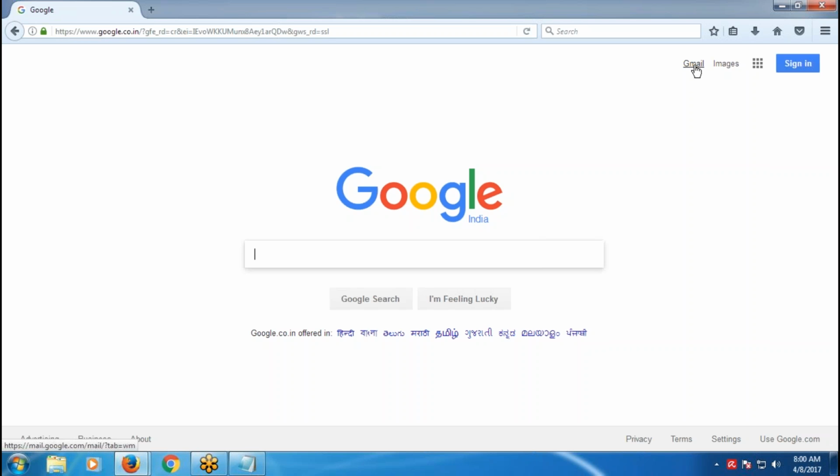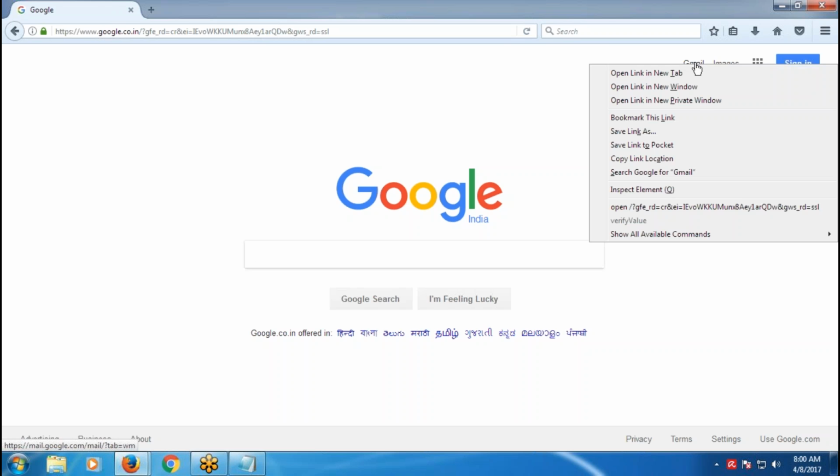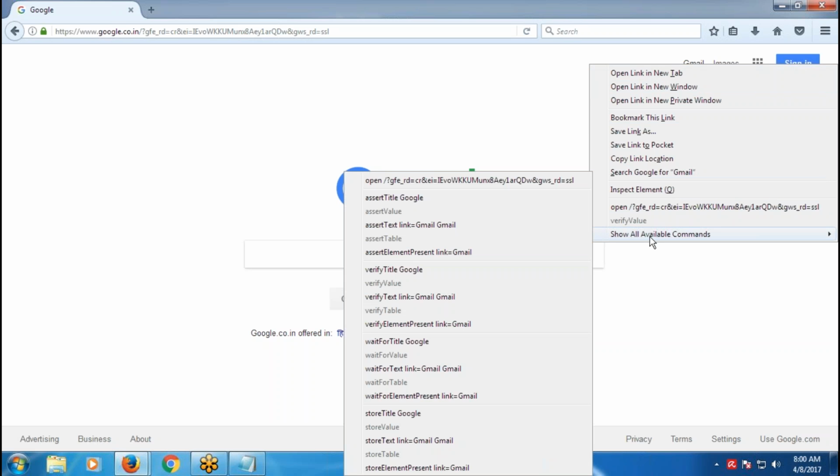Next, navigation. General step, over, Sirisha. Next, verify the Gmail link. This is not general navigation. It is a verification point. Place the mouse pointer on this Gmail link and right click. Observe. Show all available commands.